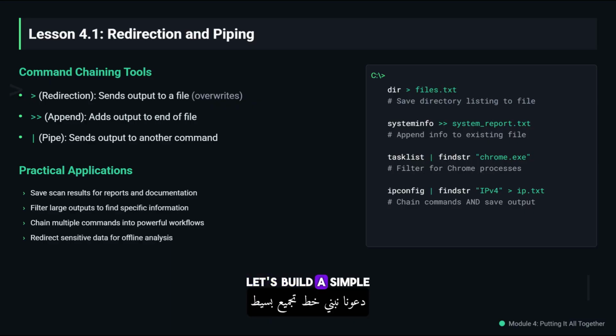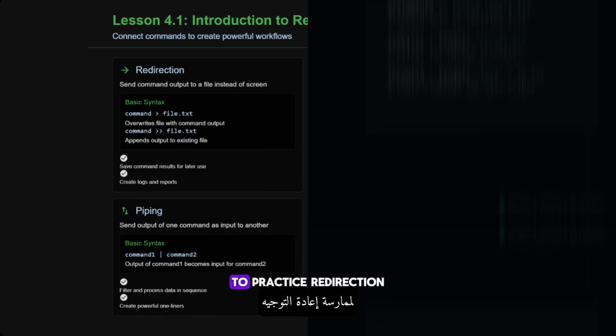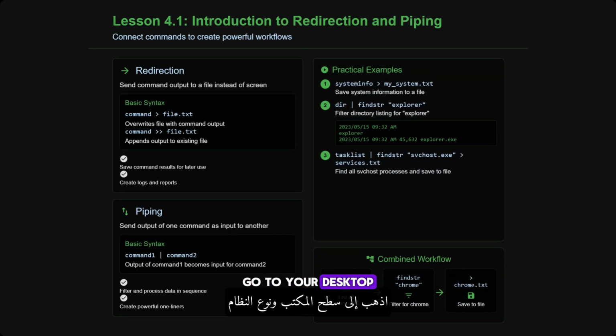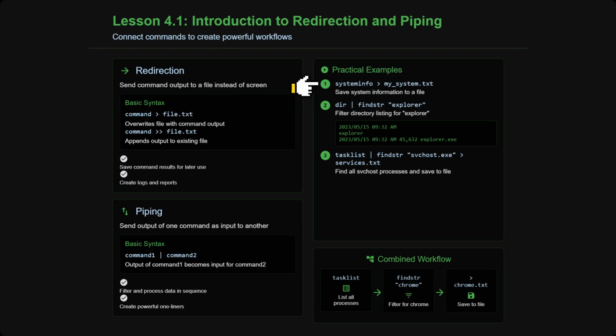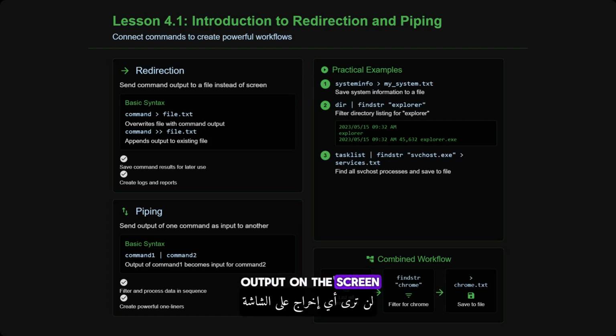Now, let's build a simple assembly line. To practice redirection, go to your desktop and type systeminfo > my_system.txt. You won't see any output on the screen. The result is saved in the file my_system.txt.